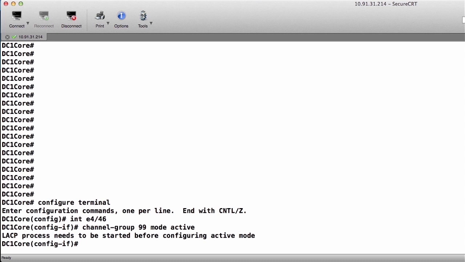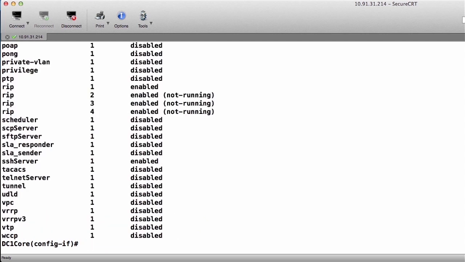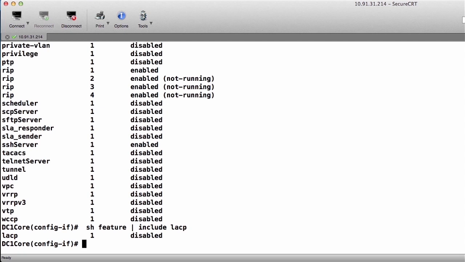So if I want to see what features I have enabled, I would do the Show Feature command. Here I can see all the features in this VDC that are enabled or disabled. Now that was a big long list. If I want to shorten that list, I would type Show Feature pipe include LACP. Now once I type that, I can see just the LACP feature, and I can also see that that feature is disabled. So if I want to use LACP, I have to enable that feature.